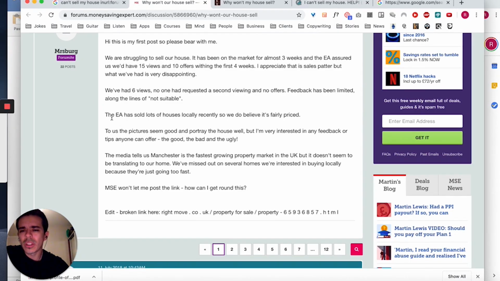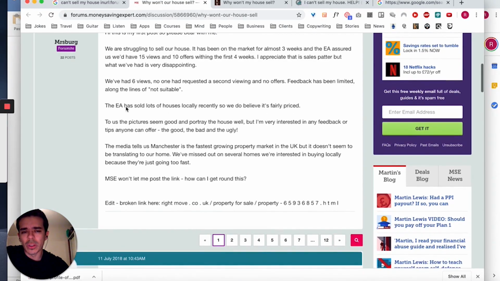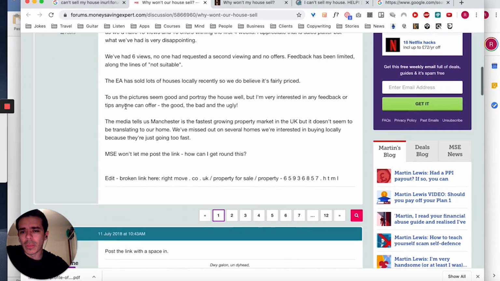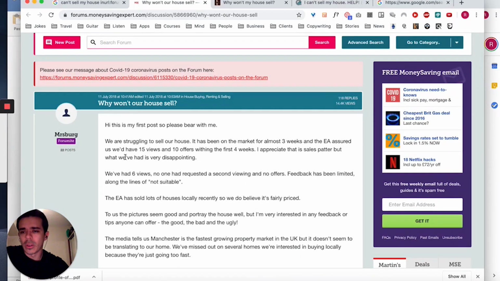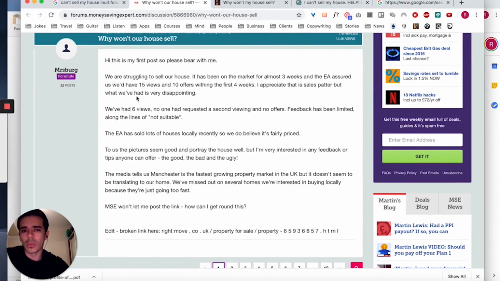So to us, the pictures seem good and portray the house well, but I'm interested in any feedback. The good, the bad, the ugly. The media tells us Manchester is the fastest growing property market in the UK. Ah, this is in the UK. Okay, but no problem.